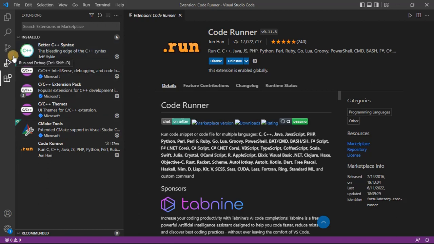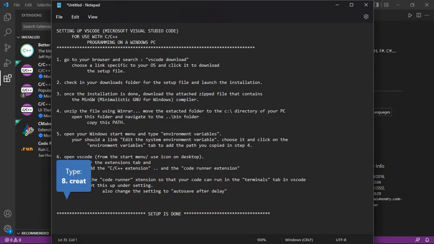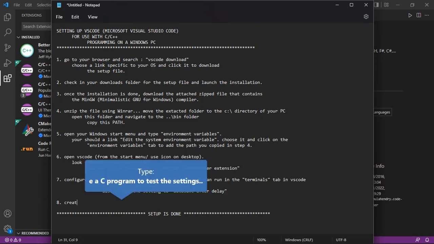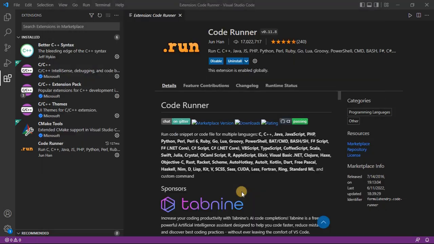So now the settings are done. Maybe what would be step 8 would be to create a C program to test the settings, right? So that would be step 8.